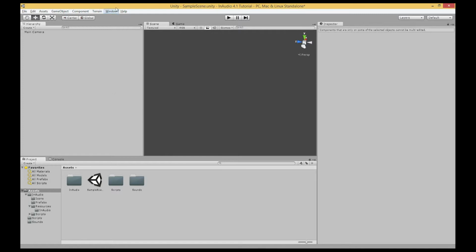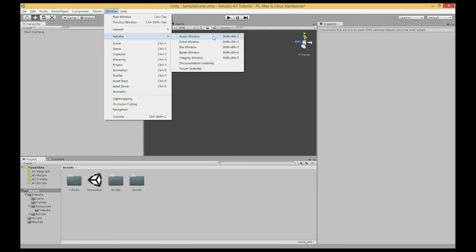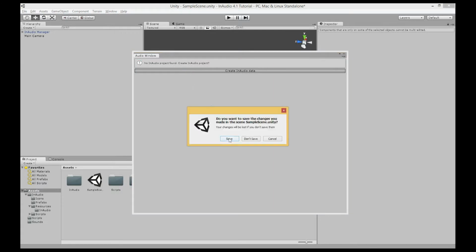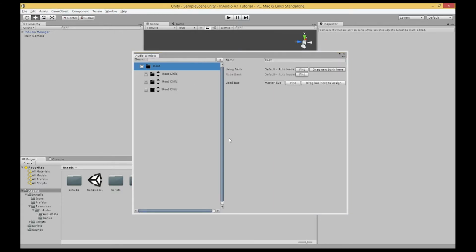So let's get started. We just need to go to Window, InAudio, Audio Window, and since this is the first time we run InAudio in this project, we need to add the manager to the scene and create an InAudio project. Please save the scene when prompted.